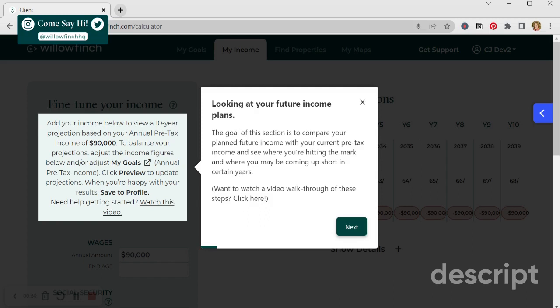If you picked either yes or no and want to change it, all you'll have to do is go back to the My Goals section, change that answer to yes or no, whichever you want it to be, update your profile, and then come back here to My Income, and you'll be able to either enter those income streams or not have them there depending on how you changed it.